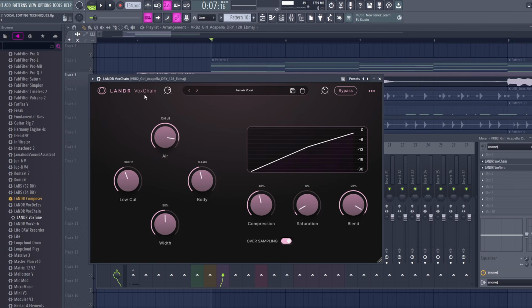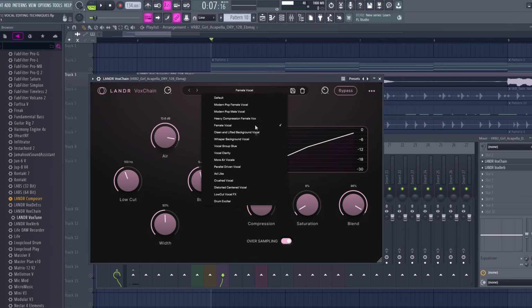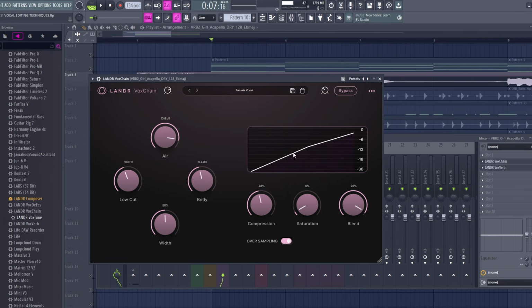We have the Vox Chain by LANDR, which is a really simple plugin to make your vocals sound a lot better, a lot cleaner in your mix. You are just gonna play with a few knobs or choose from these presets and your vocal will be better right away. So if you bypass it, it sounds like this.